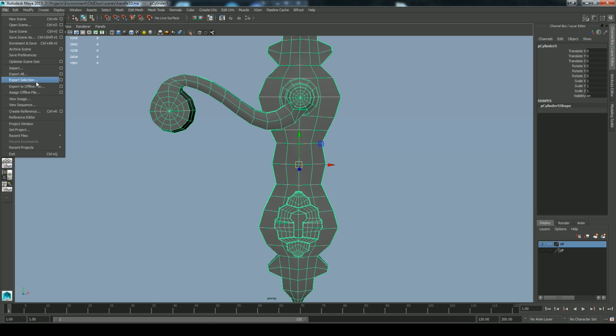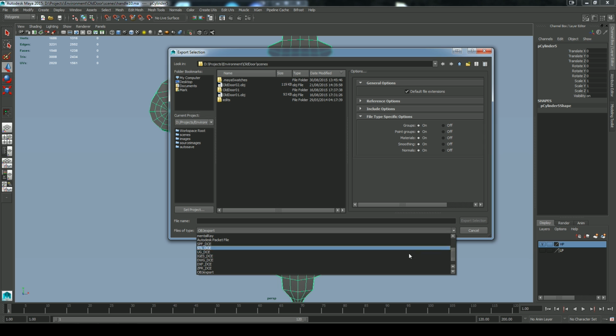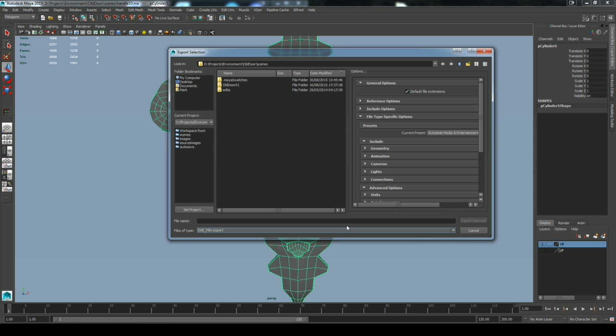And saving. And now I'm going to export selection. I'm exporting this as an FBX. If you have an issue with an FBX, try an OBJ. And I'm calling this base.